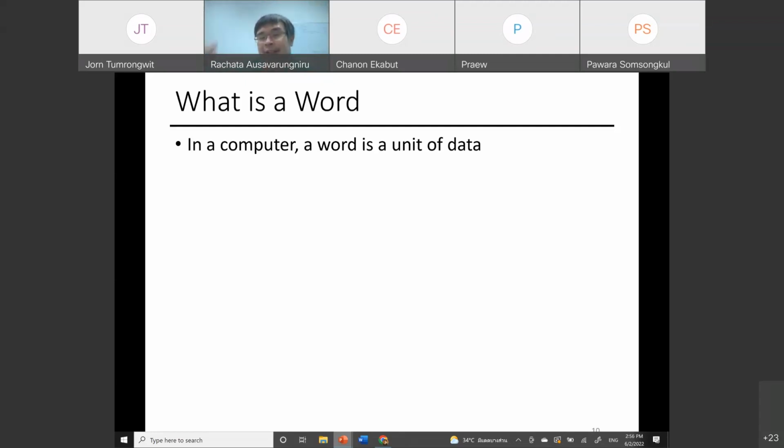In a computer, there's also a word. It's a unit of data. Typically, if you look at a 64-bit machine, a word is going to be 64 bits. If it's a 32-bit machine, it can be 32 bits or 4 bytes, right? So if you buy an Intel CPU or AMD CPU these days, one word is going to be 8 bytes because it's a 64-bit machine. That's most of the case, right?